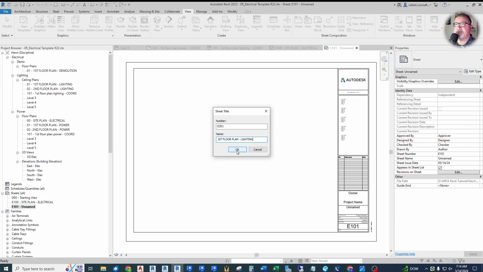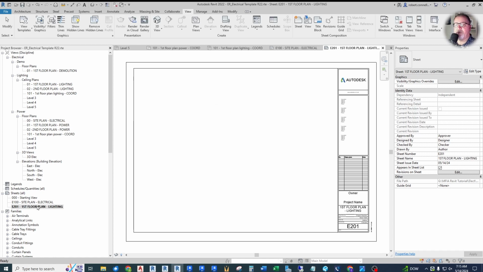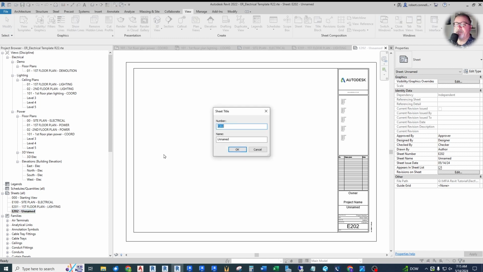Again, some people call these ceiling plans, but frankly, a lot of our lighting isn't just on the ceiling. It's wall mounted. It can be ground mounted if it's maybe an interior courtyard with a pole or a bollard. So it's not always a ceiling plan for lighting. So we just call it a floor plan. So I would create 5 sheets for all floors of lighting, and I would create 5 sheets for all floors of power. Again, it's a lot of the busy work that you are doing now once, so you don't have to do it over and over.